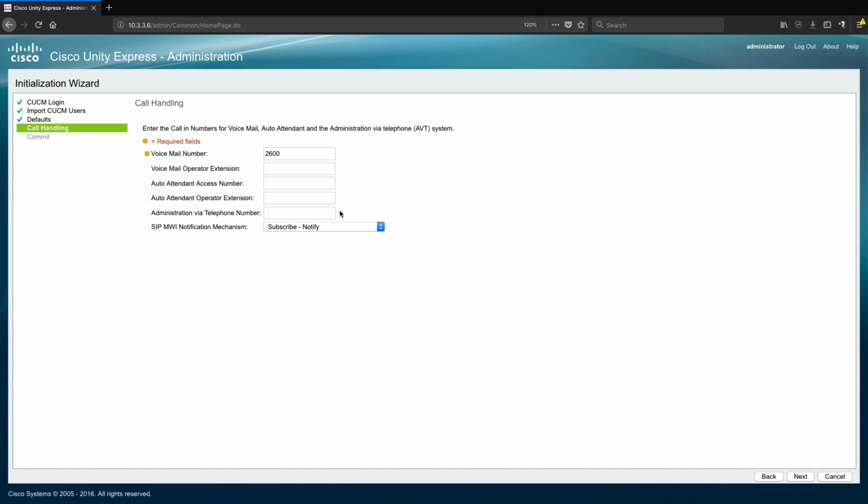By the way, how does Unity Express tell my phone that you have a voice message waiting? How does it tell it to illuminate that light on the handset? There's different ways of doing it. We can see from this drop-down menu. I've done a lot of experimenting with this, and they all work, some better than others under different circumstances. Personal preference, I want to choose unsolicited notify, subscribe notify, but by no means is that the only way it would work. That's just my personal preference.